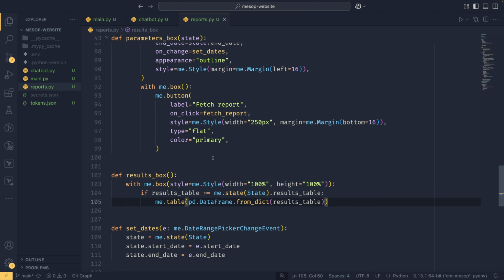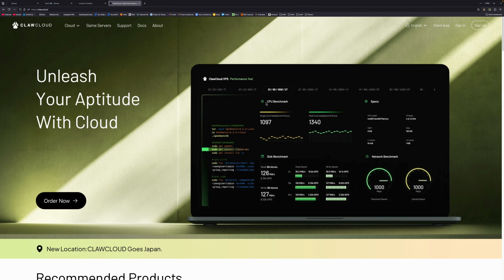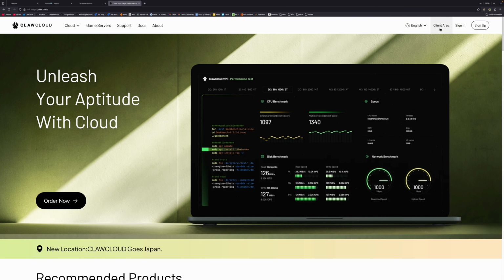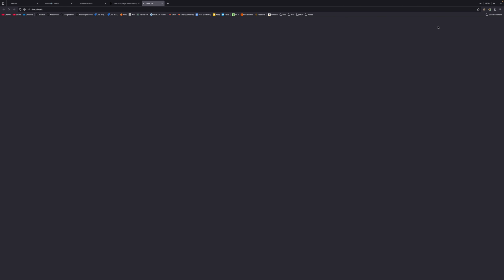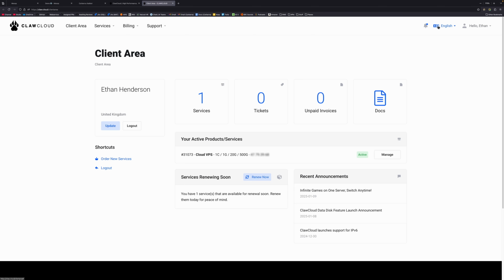So to do that, we're going to go over to our web browser. We're already on the ClawCloud website, and we're going to go to the client area. If you don't have an account, you'll need to sign up beforehand. It'll ask you to log in. I'm already logged in, so it's not going to do that. To order a new VPS, we need to come up to services and then order new services.